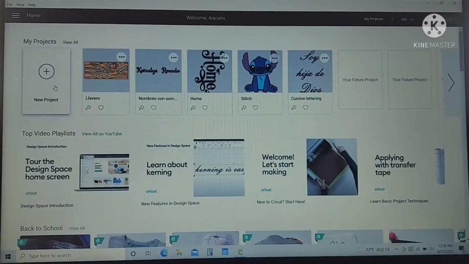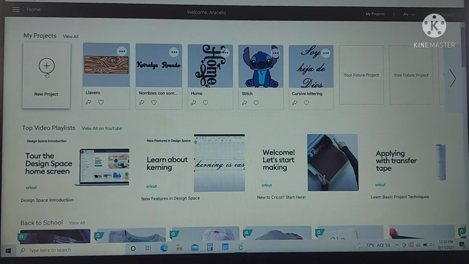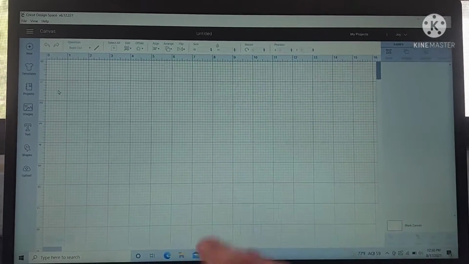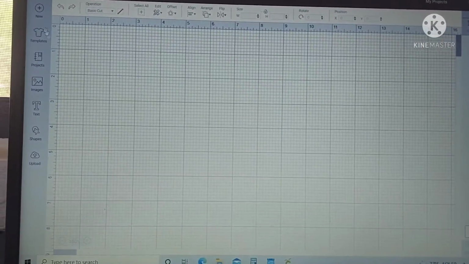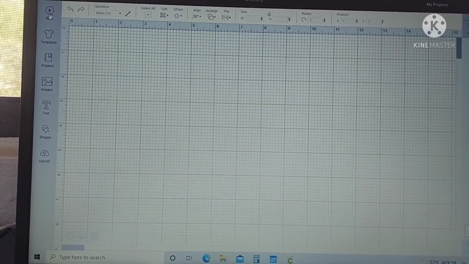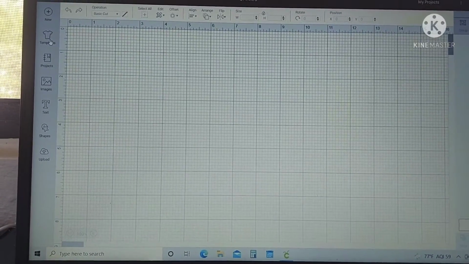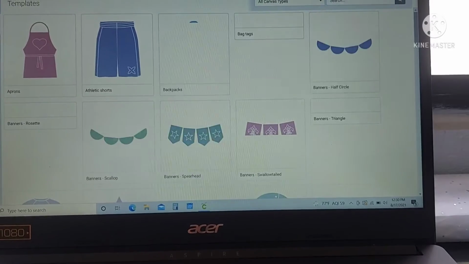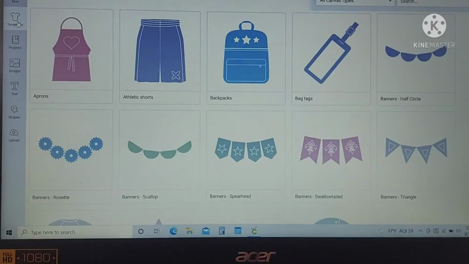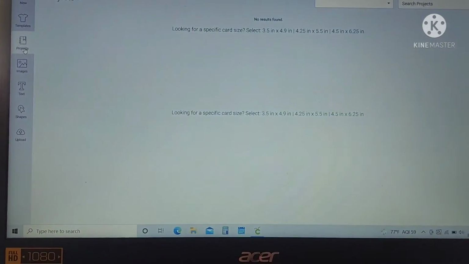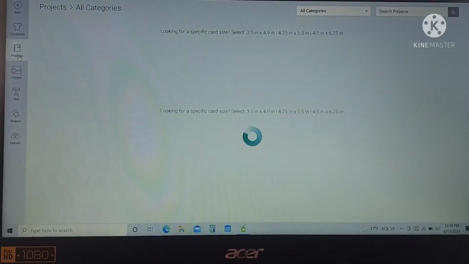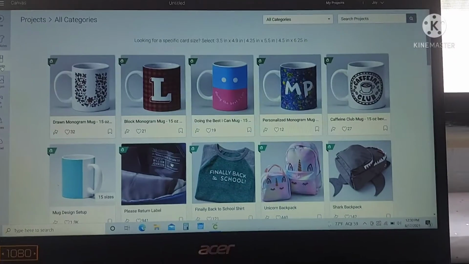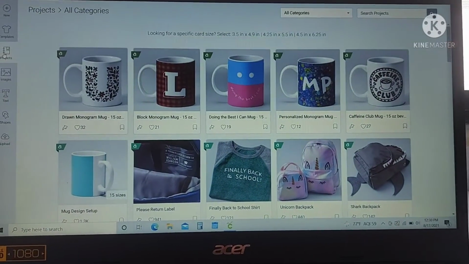So you're gonna go and click new project, and as you can see you have the canvas here open, and then you have these options right here. If you want to do a new project, you have different templates, which I'm going to open so you can see, and then you have the different options here. And then if you click projects, you have to wait for it to upload, but you see pre-established projects there which you can choose from.